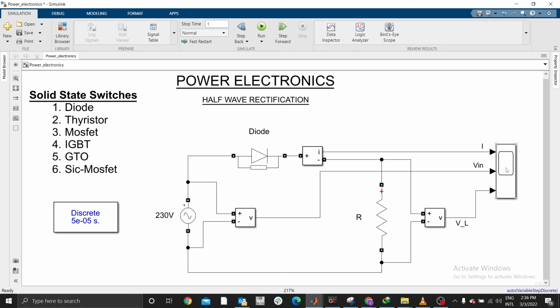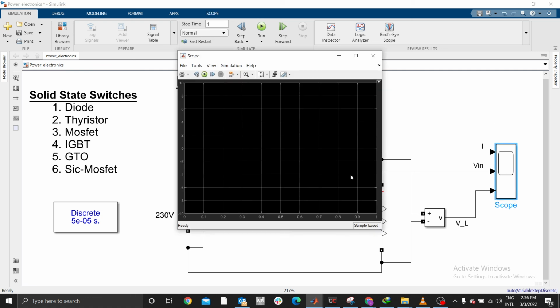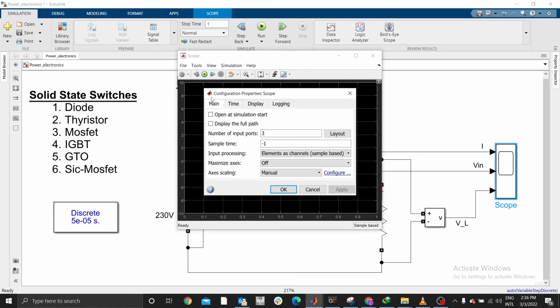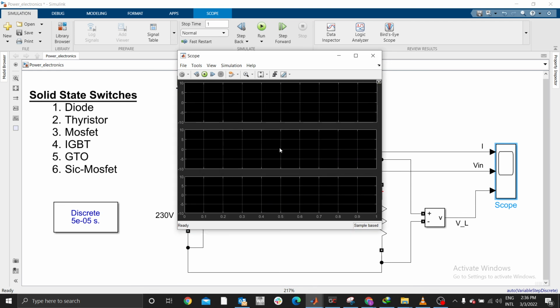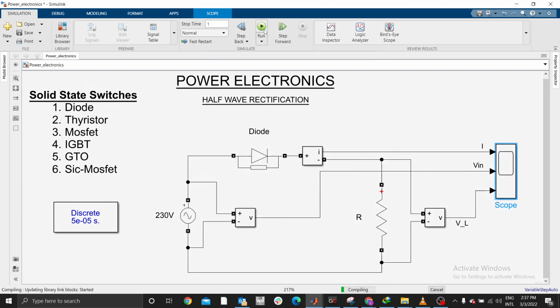Before I run, double click on the scope. Right now you are using one graph, but you have three. Therefore, you have to select three, use the gear icon here. For the layout, select three, then say okay. Now we have three, one for I, V in, VL. Then you can run.